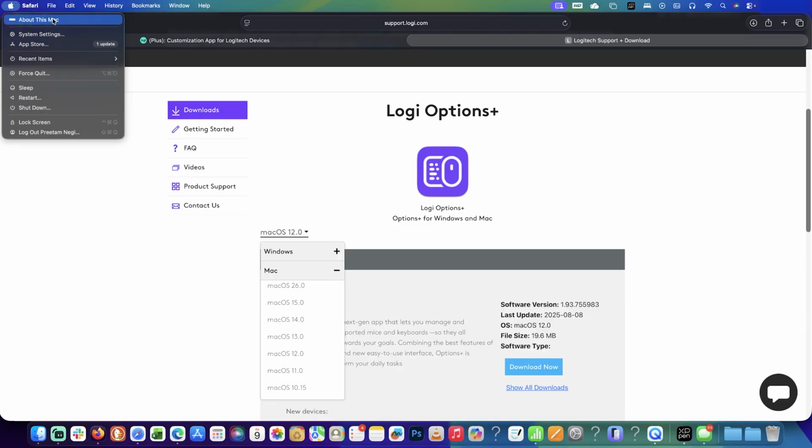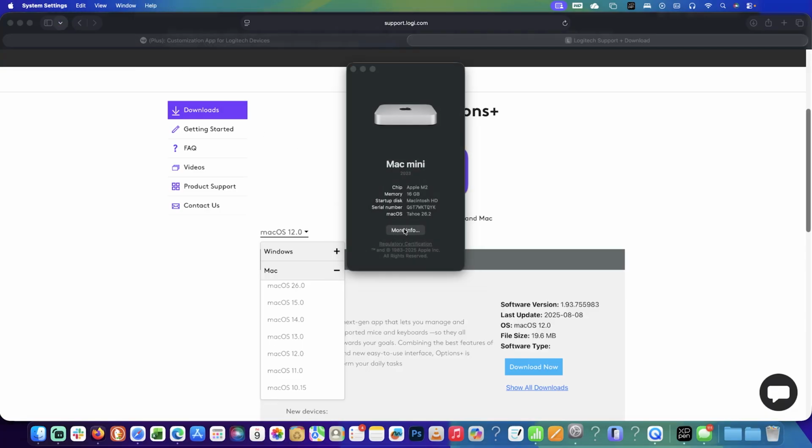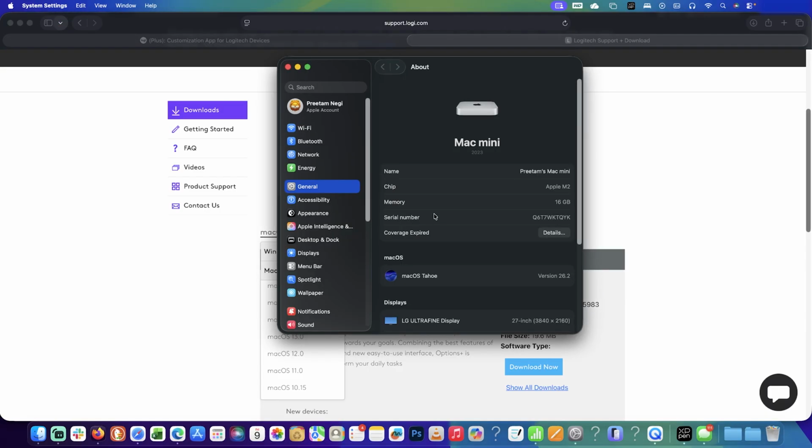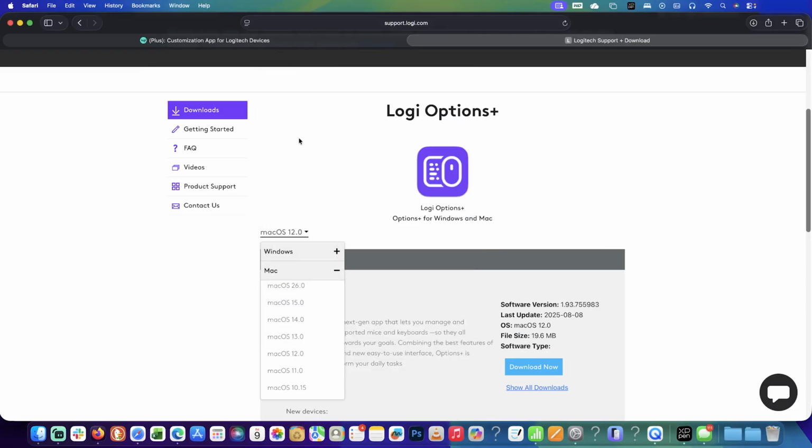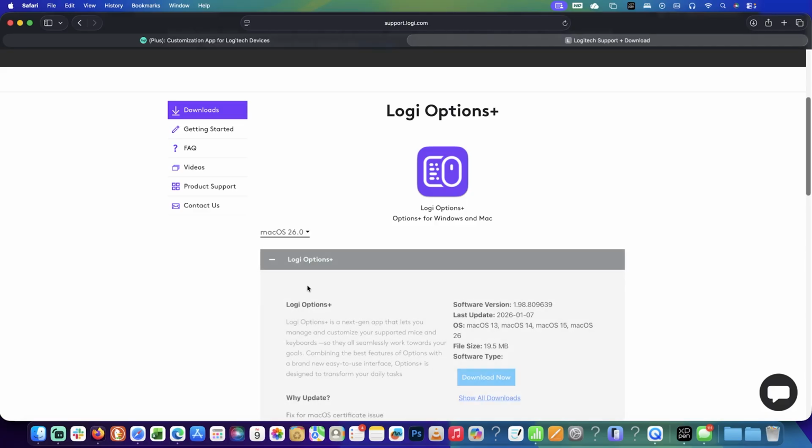top and then click on About This Mac and then click on More Info. And then here you should be able to see the macOS version installed in your system. So in my case it is version 26.2. Therefore I'm going to install this 26. So if in your case it is 14 dot something, then you should install the driver for macOS version 14. And I would say this is the problem with Logitech website.